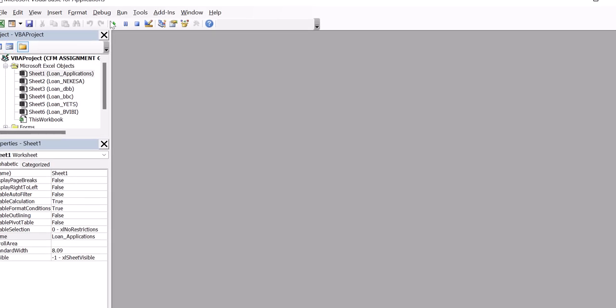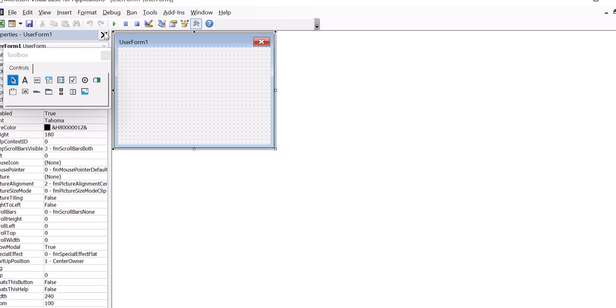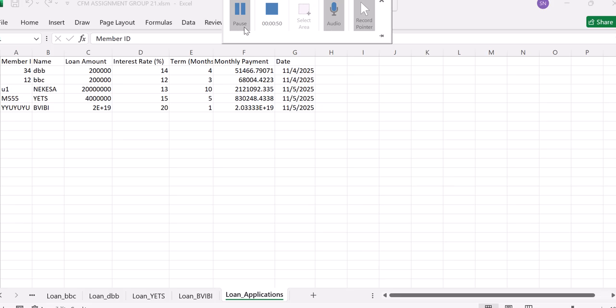Under Insert, we are given an option of creating what we call user forms. When you tap on UserForm, it allows you to create a form. But at this point, we have already created our form, which is our login form for our loan amortization. For our user form, we use text boxes, which enabled us to create the login.